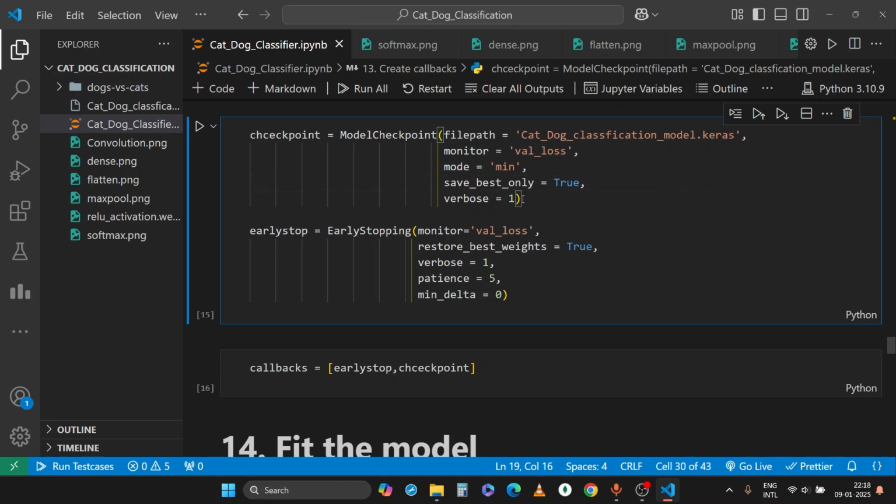Verbose 1. Verbose 1 basically displays messages during training, telling us that the validation loss decreased or did not decrease from this value to this value. This message will not be displayed if we do not use verbose 1.